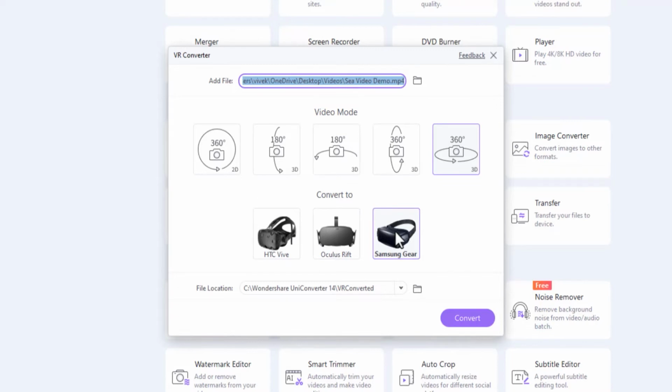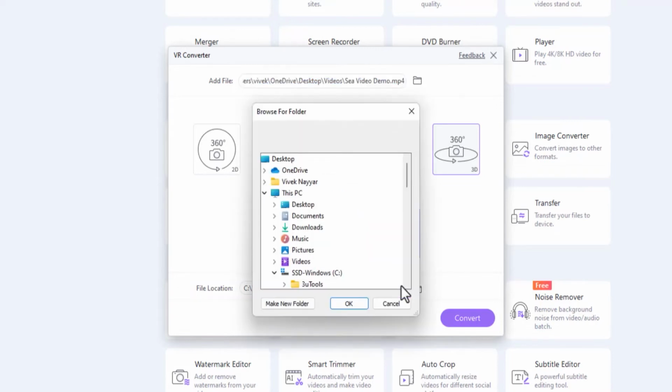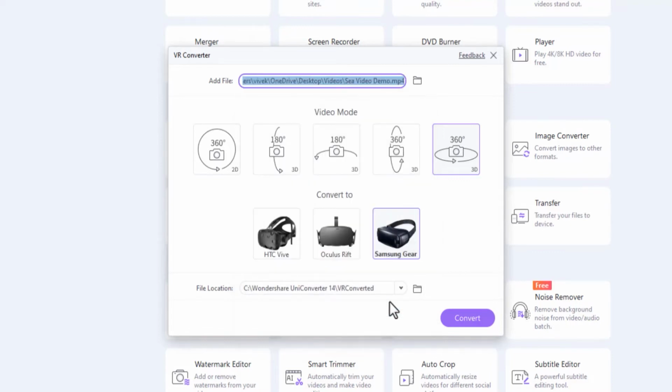Step 3. Set an output folder. Click File Location. Select an output folder from this Browse for folder box. I'll leave the default container selected. So, let's click Cancel.